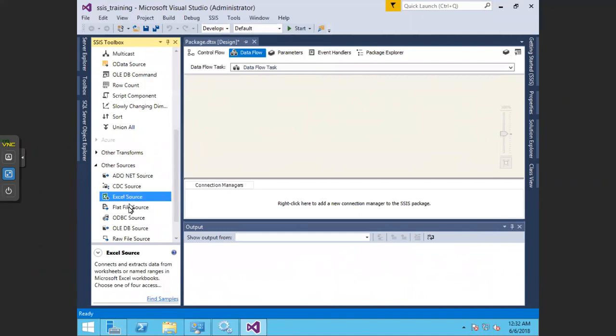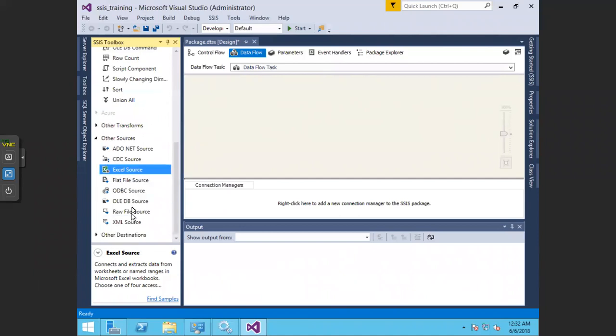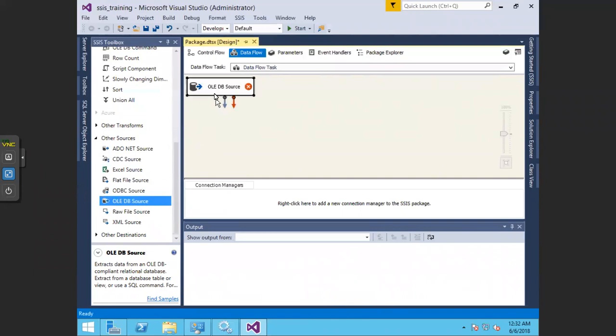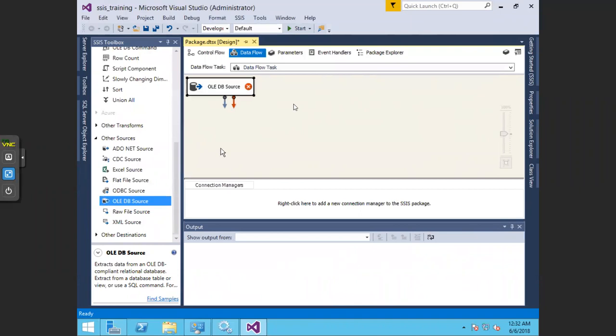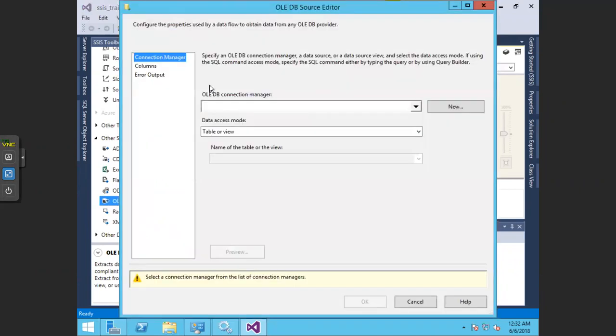Okay, so let's start with the SQL Server, right? That could be an OLEDB source. I have chosen OLEDB source, and I'm going to configure it. What you're going to do is drag and drop it, and then double click it. So this is the window it's going to open. And then, as you don't have an existing connection, you have to make a connection.